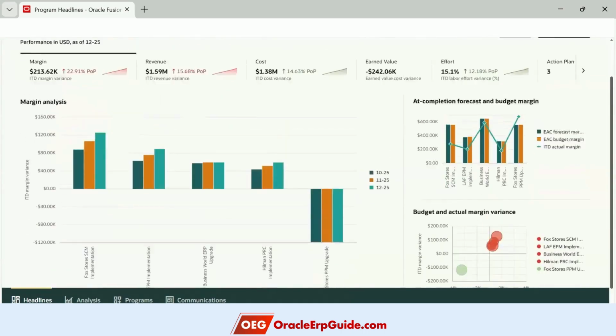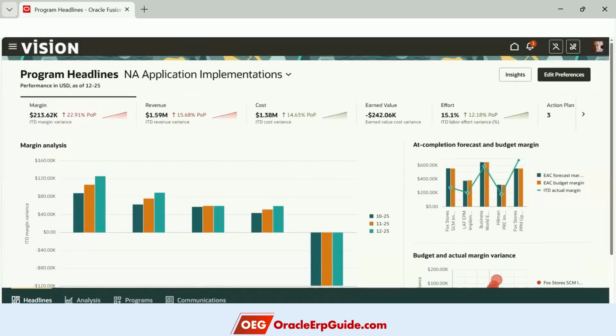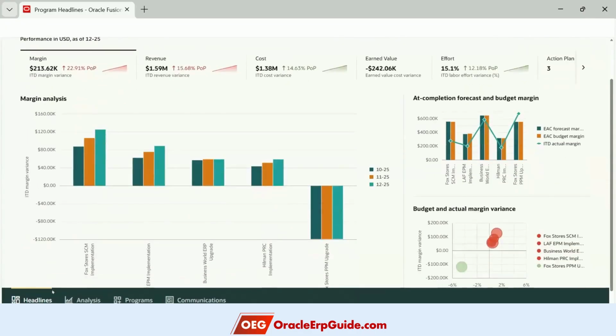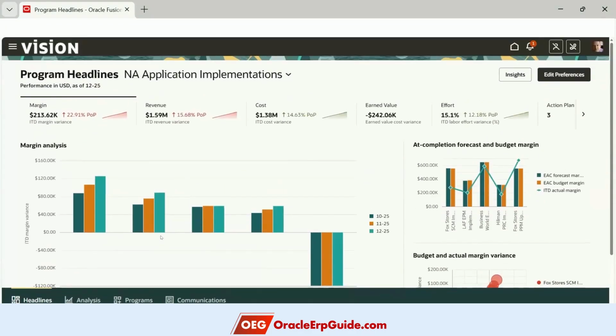Okay, so now if you see there are some icons here. Okay, headlines, analysis, programs, communications. We'll talk about all of these one by one. So first is headlines. Okay, headline, as you understand, right? You read a newspaper headline, right? Similar kind of thing. This is program headline.